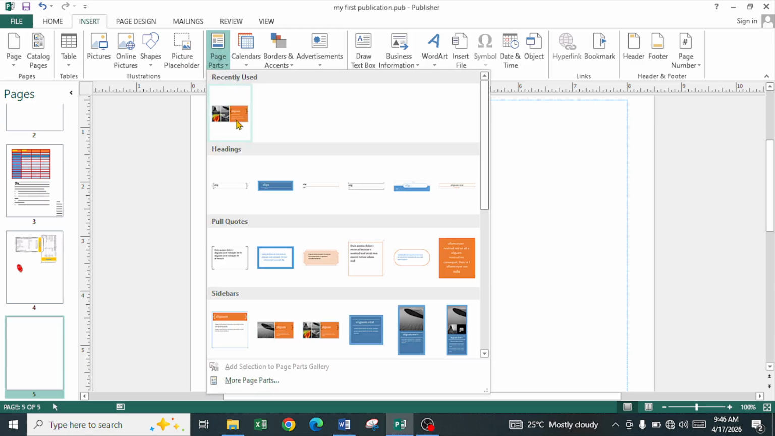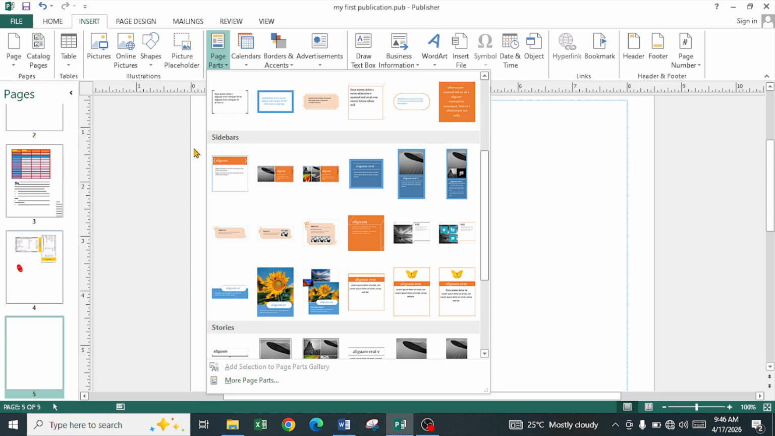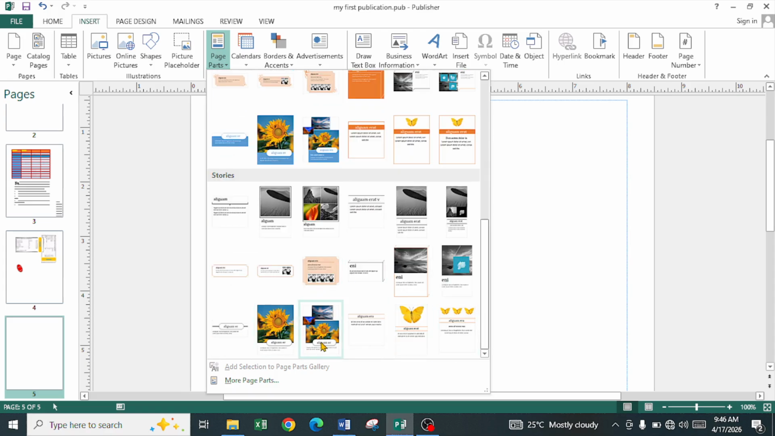Now you can decide to pick from the header. If you need any header design, you can select from this range, and the sidebar you can pick from any of these sidebar designs. All you need to do is to just click and move forward.